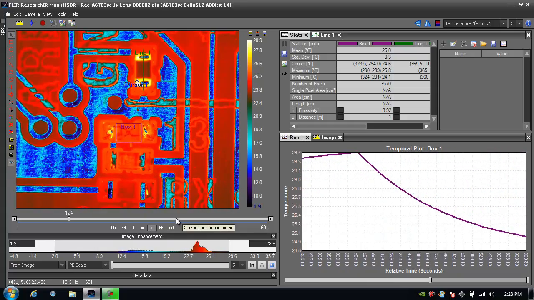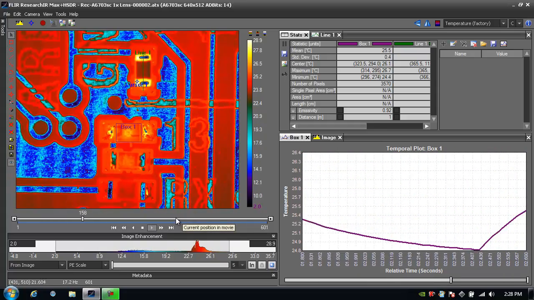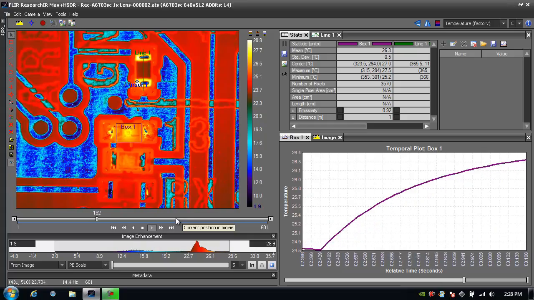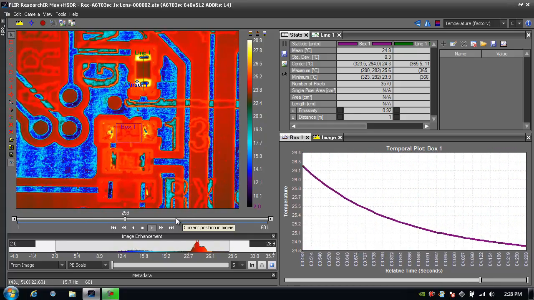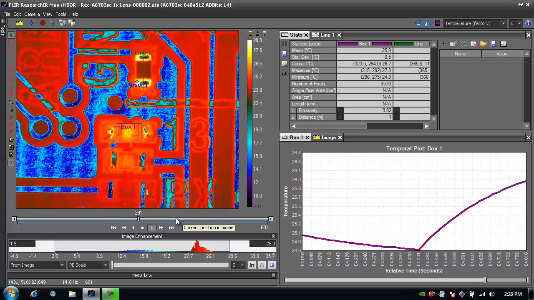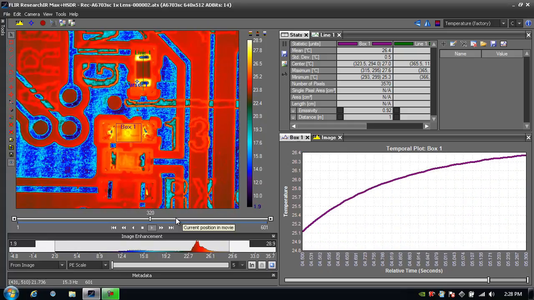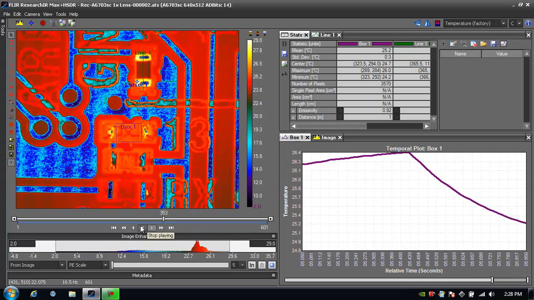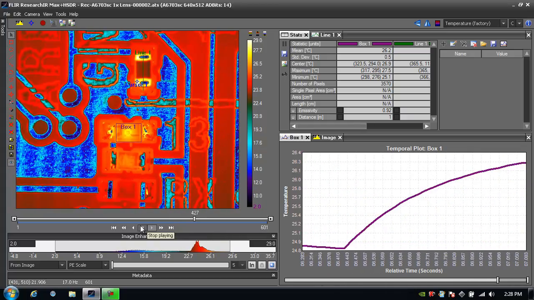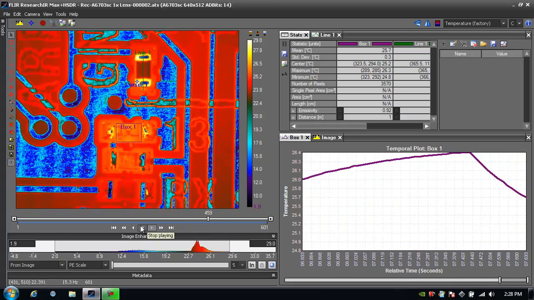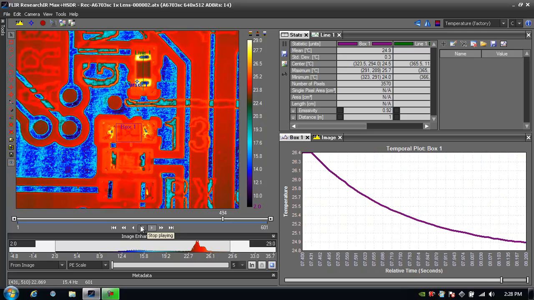If we want to change that, we'll show you how to do that here in the next tutorial, which dives into the different options with the statistics and tables available in the line profile plots. But that's simple analysis tools and also the charts and graphs. For further information on how to acquire data, do further analysis, or share data, please refer to the other ResearchIR Max tutorials. Thank you.